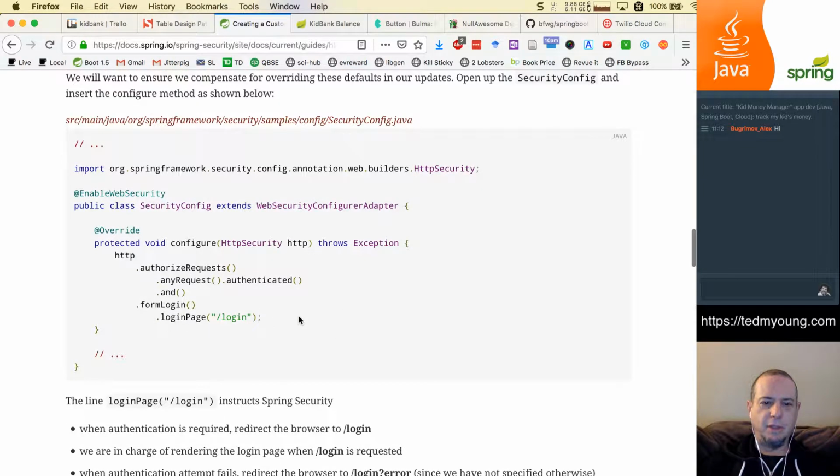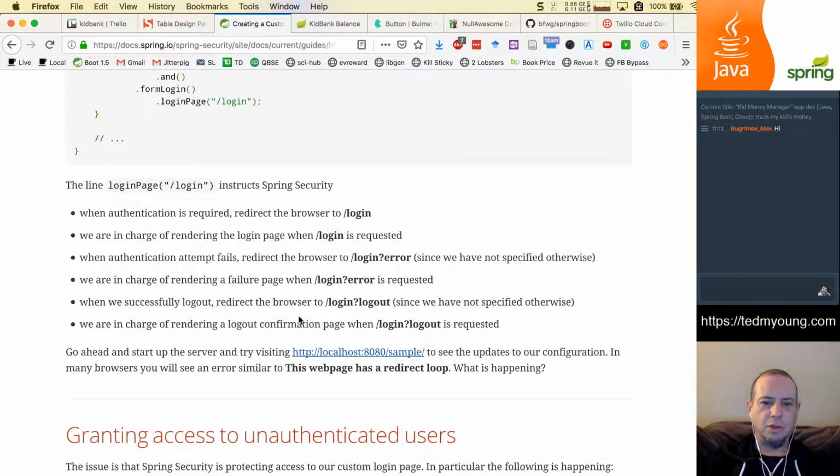So he specifies a login page. So this tells Spring Security when we need to be logged in, when we're viewing something that requires permissions, it redirects you to login. That's what we're already doing. We're in charge of rendering the page. If it fails, it goes to login error. When we successfully log out, it will redirect to here. We're in charge of rendering. That's interesting.